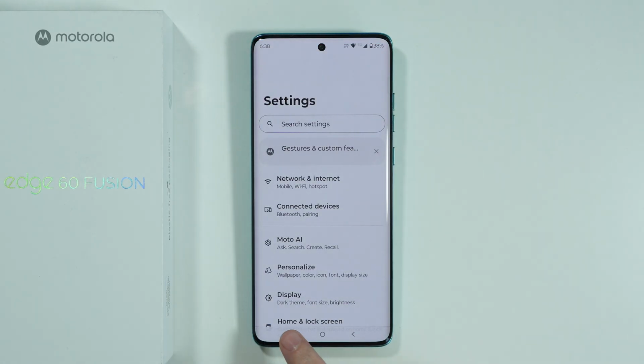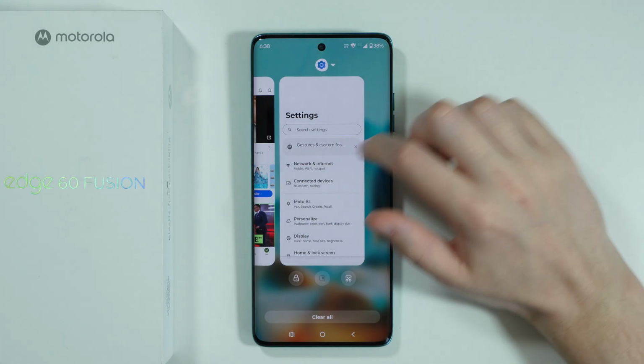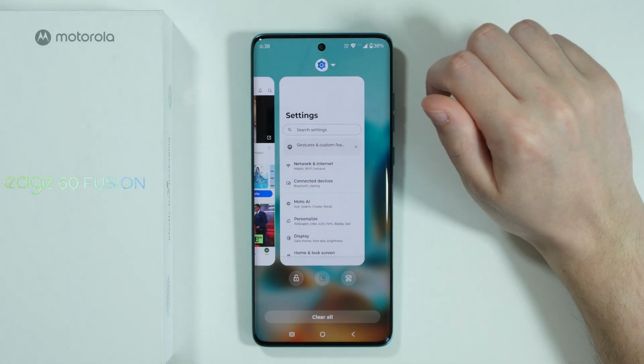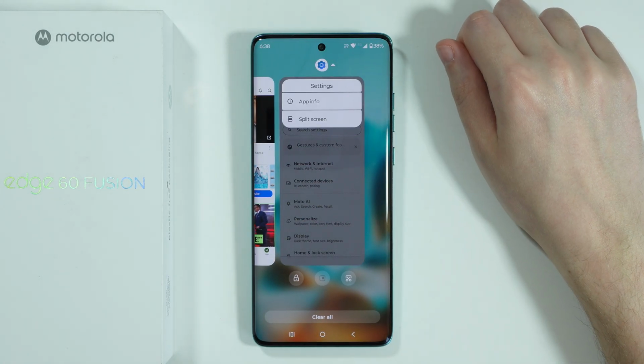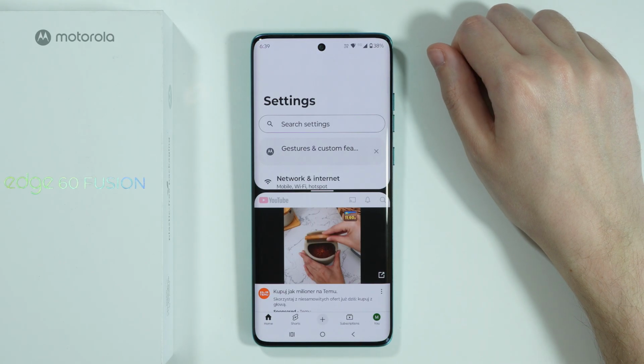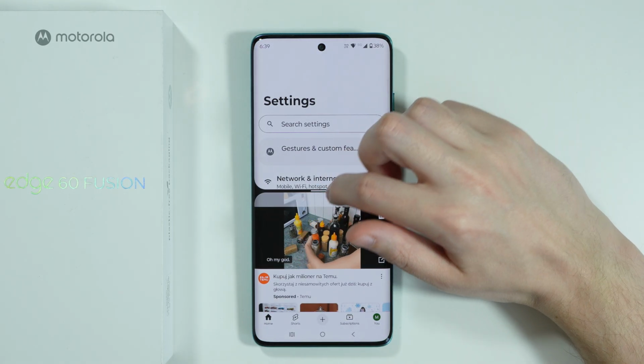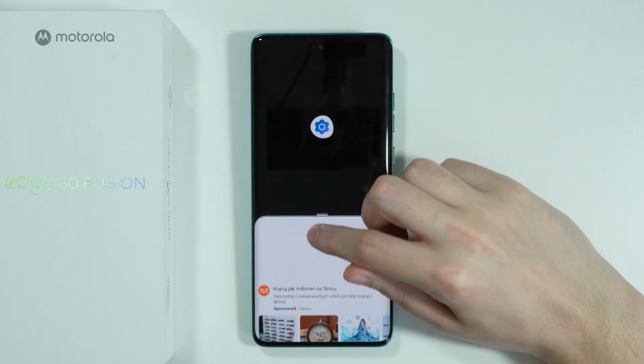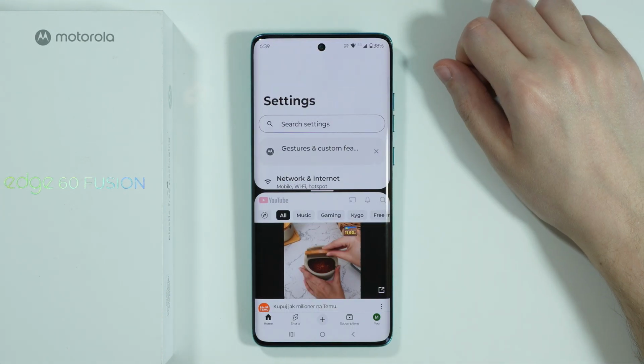The first method is to open two apps that you wish to use in the split screen. There we go, and after that we can go to the background apps, tap on the app icon of the first app that you wish to open in the split screen, and then you should be able to find that option, and then select the second app that you wish to open in the split screen. And there we go, this is how it looks like. Of course we can adjust the sizes and so on.